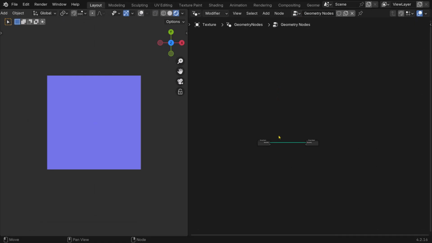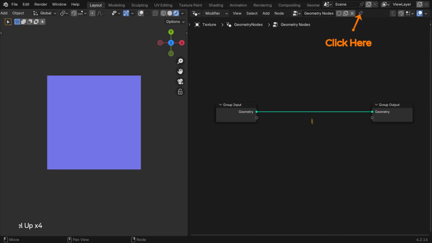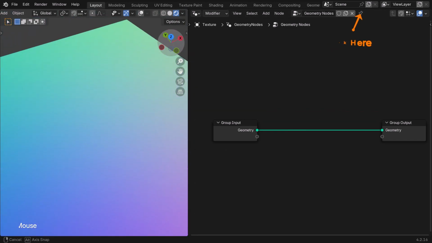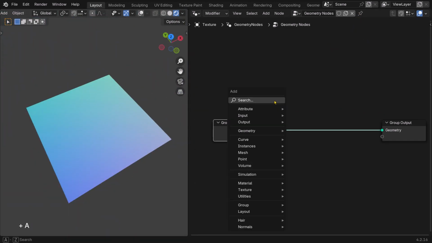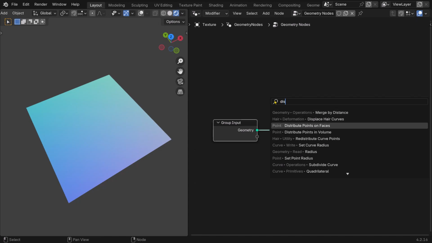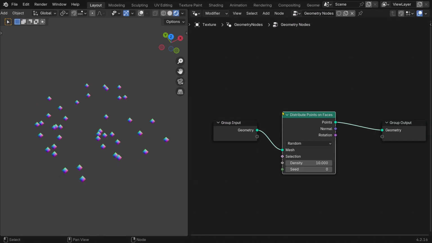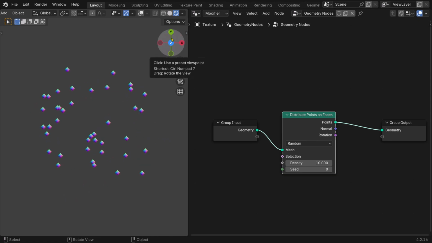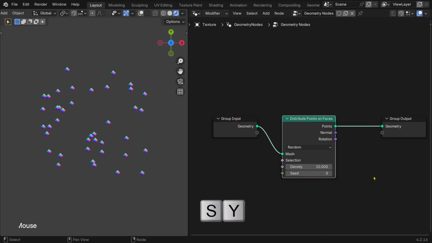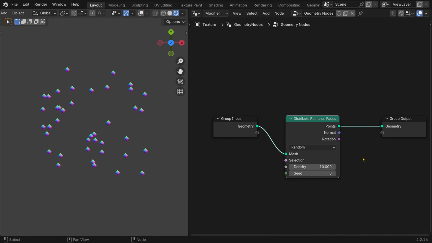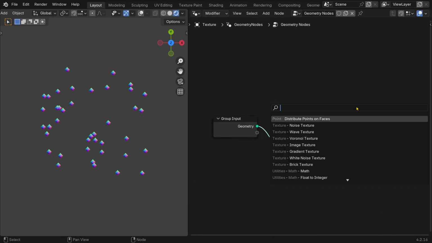I will zoom in a little so that all the nodes we are going to use here are clear to you. The geometry nodes results will appear on the plane, and to make that clear to you, we will add a Distribute Points on Faces node. You will notice random points appearing on the face of the plane because it only contains one face. By pressing S, Y, then 0, we will remove the gap and make the nodes consistent with each other.